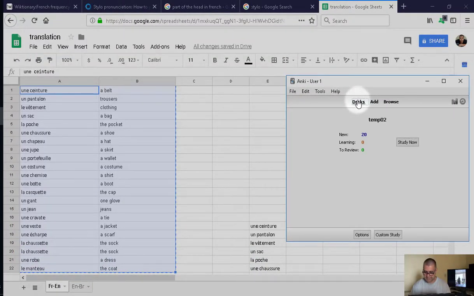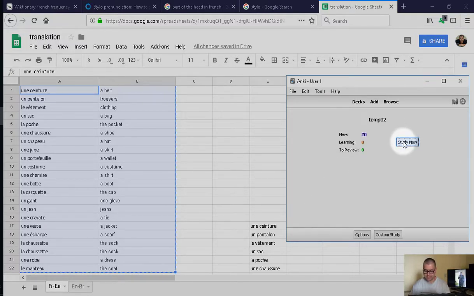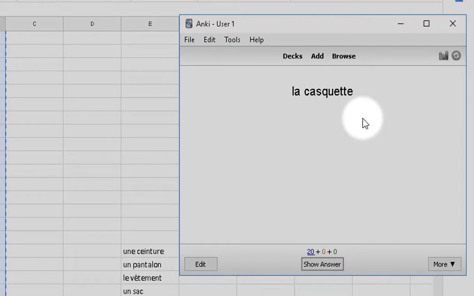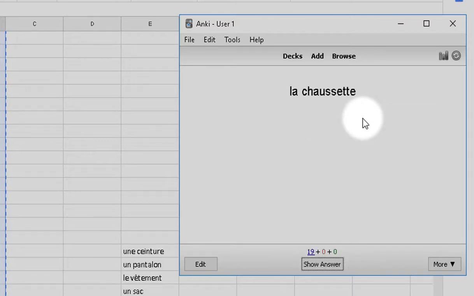Let's go back to decks. Temp 2. Let's open temp 2. Let's study temp 2. Let's see. La casquette. French. Let's see the answer. La casquette. Oh, okay. Let's go to the next card. Let's press 2. La chaussette. Let's press the answer. La chaussette. Let's press 2. La poche.